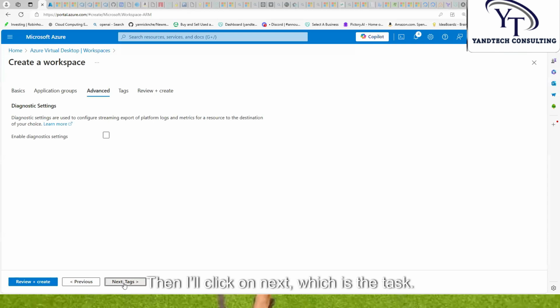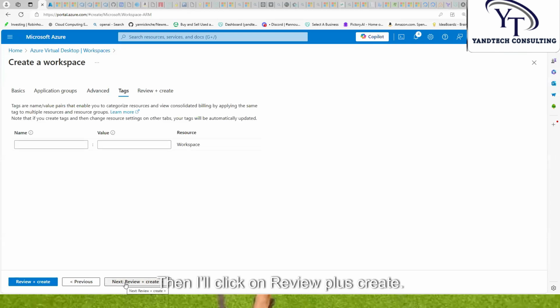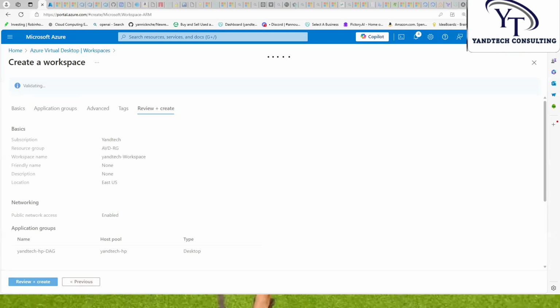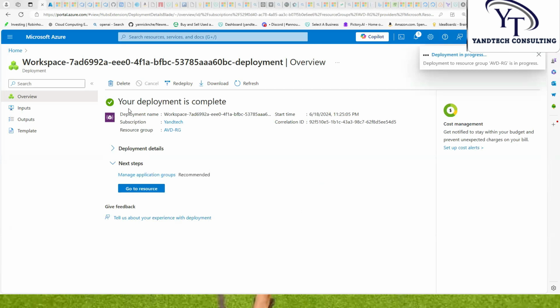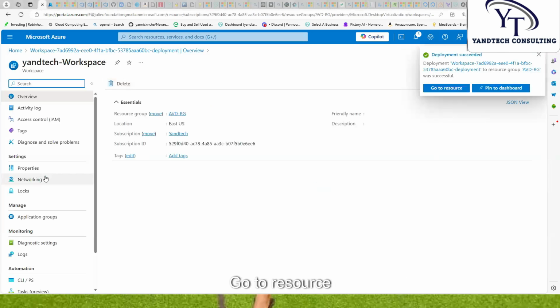Leave it as it is. Then I'll click on next, which is the tags. Then I'll click on review plus create. Then I'll click on create. All right, there we go. So deployment is complete. Once deployment is complete, I'll click on go to resource and we have our workspace.